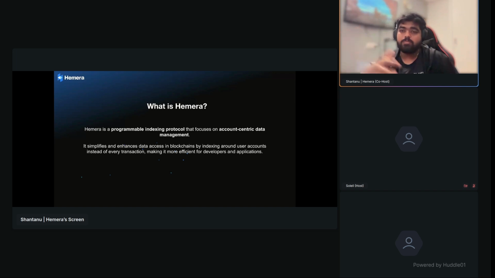So the job is to mostly simplify the data processing and data access side in the blockchain space. There are a lot of companies and a lot of tools out there which help you index data. But again, it comes with a lot of costs. If you want to extract data, let's say directly from your Genesis node or directly from your RPC node, it comes with a cost.